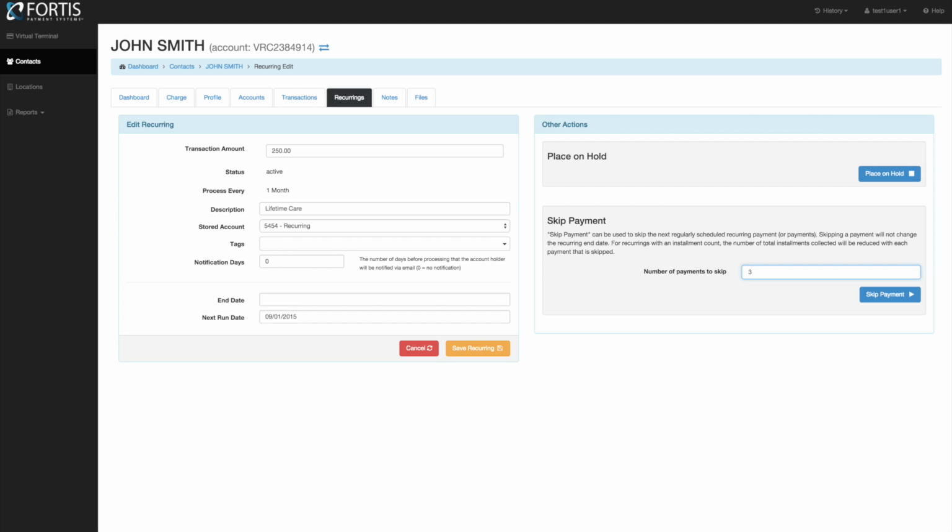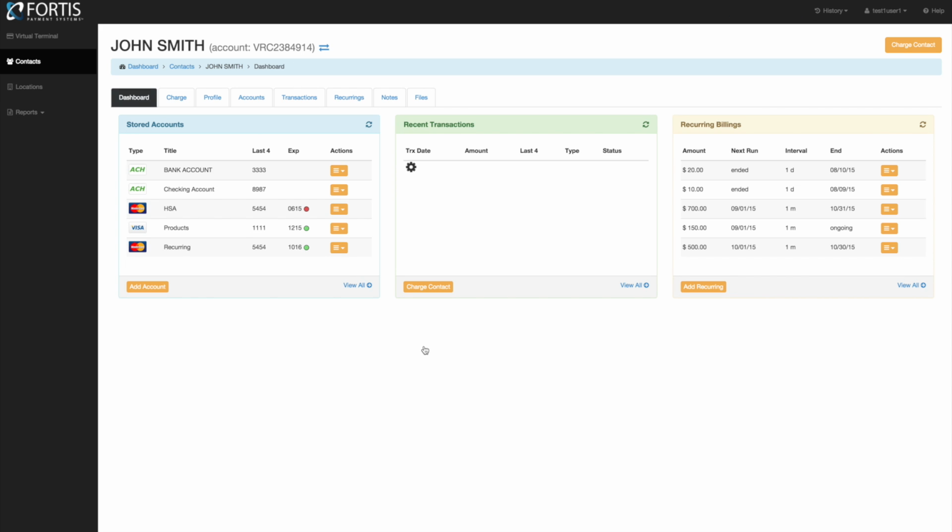So we really make editing the reoccurring really simple, really easy, and really convenient for you to do the things that you need to do so that you can have the system collect your payments automatically, and you don't have to set reminders or cancel reoccurrings and create whole new ones. It's all built to make your office run more efficiently and more smoothly.